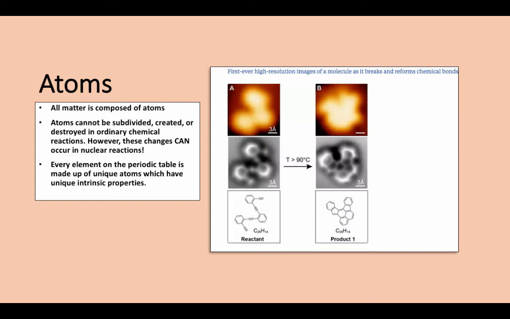And what it does is it breaks apart and reforms into a completely different product, which has a completely different shape. So we've always known that chemicals react like this. This is just the first image that we have of that actually happening.